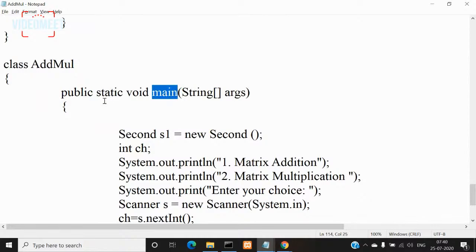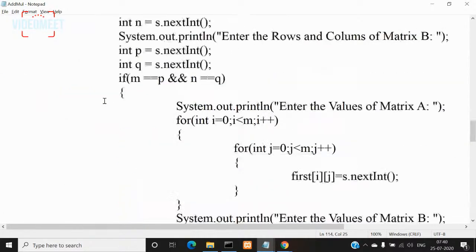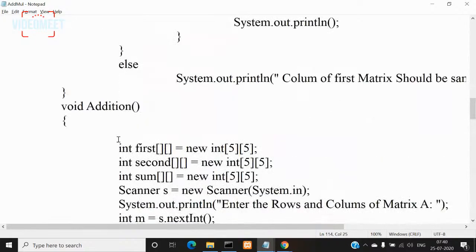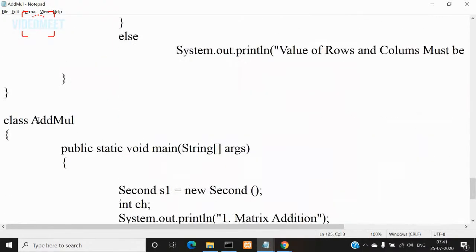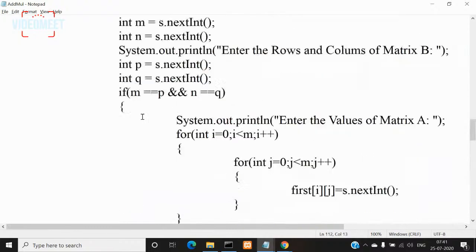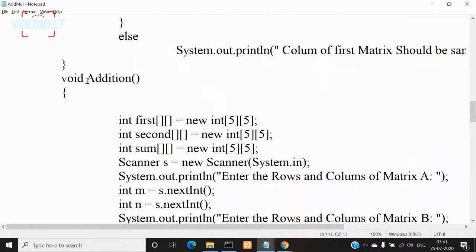You can call this main method from inside the program, from some other class. Even you can call this main method from the addition method also. You can call the main method here. You can use the class name add mul dot main, because main is a static method. You don't require an object to call it. So you can use the name of the class add mul dot main, and you can call this from another class method called addition here, right? So in that way, you can call this main method within the program and also from outside the program.